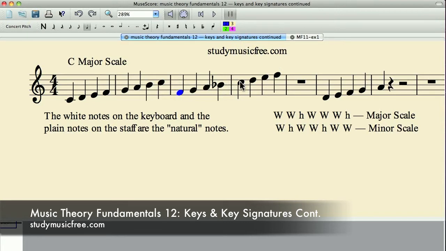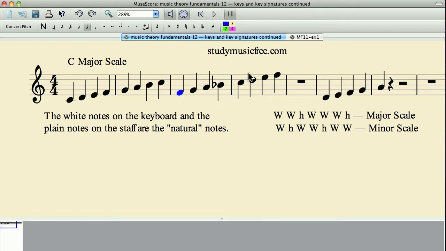Just a quick note on the synchronicity between MuseScore and my screen capture program. When I play through the MuseScore, the cursor follows along. And I think that my screen capture software is desynchronizing that. So I apologize. I'll try to get to the bottom of that. But for now, just realize that the cursor in MuseScore is not going to track exactly what you're hearing.